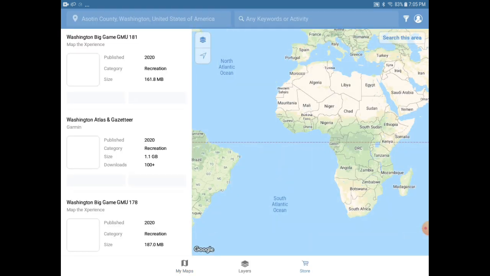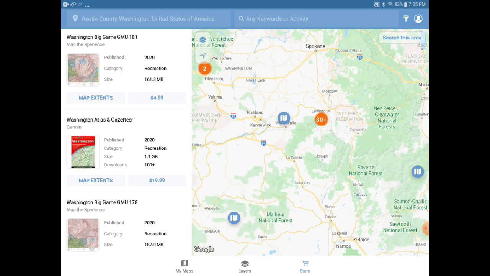So it's taken me to the store. It's kind of looking at where I'm at. It's put my home location right in the middle of the map there. We can see a number of maps on the left. A lot of them are paid maps, and we're not interested in those. But we are interested in, well, let me show you a couple of ways.